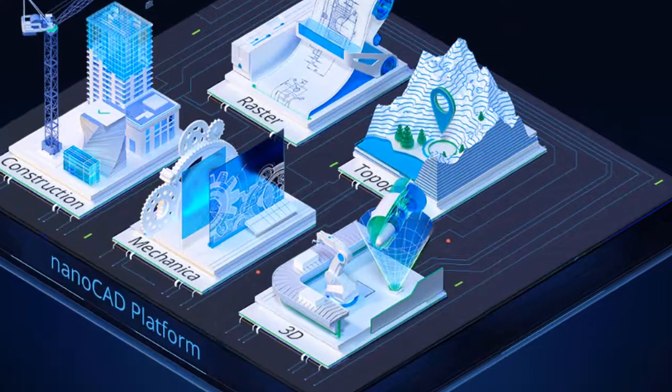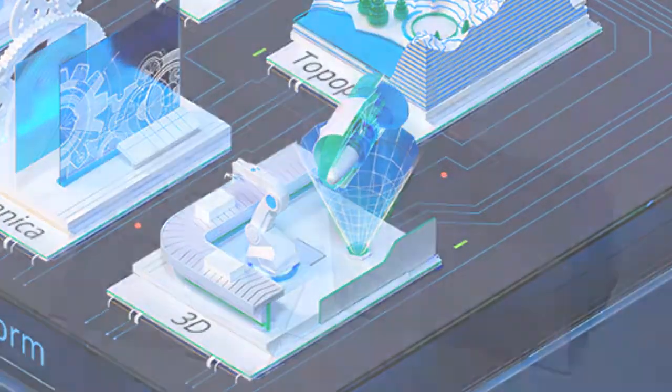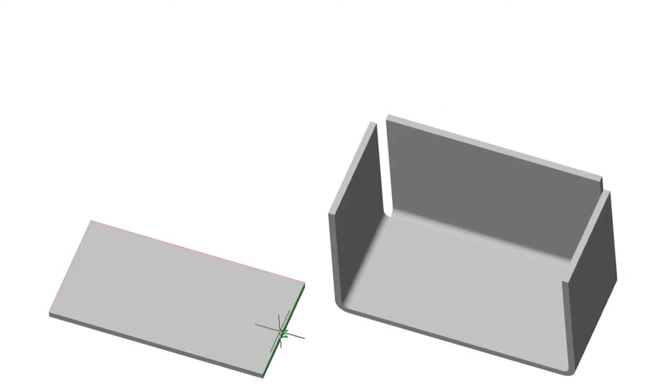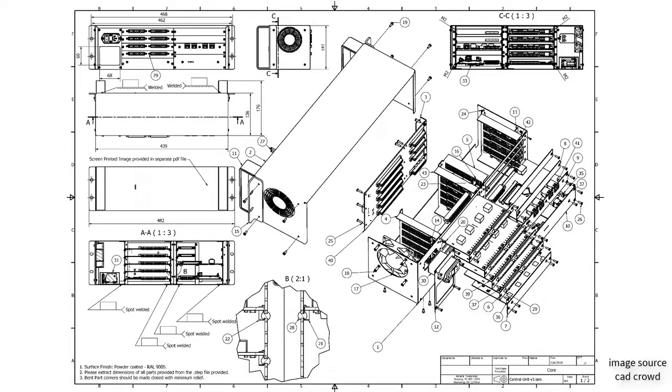nanoCAD 21 adds the ability to do sheet metal design through its 3D module. Sheet metal takes a flat piece of metal and then bends it, cuts holes in it, and adds louvers and other parts to it.